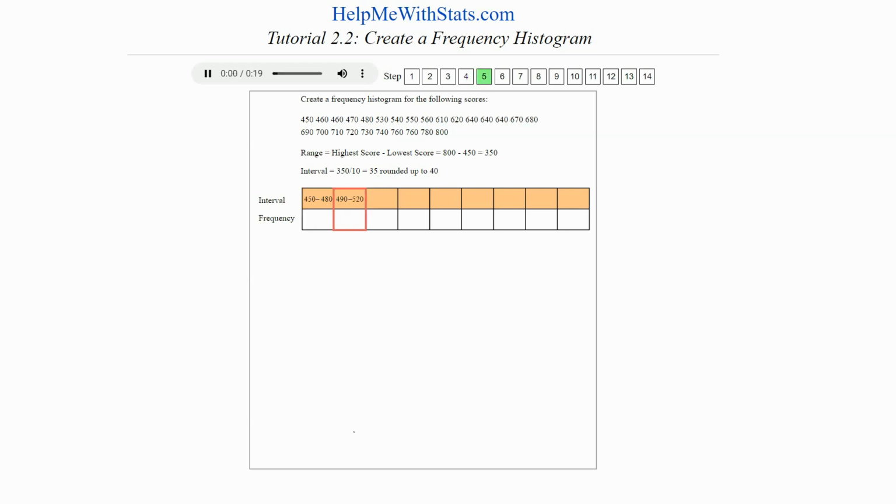The next interval starts at 490 and continues to 520. Again, 520 minus 490 is only 30, but the interval is actually 40 points wide because it contains 490, 500, 510, and 520. Let's create the rest of the intervals.